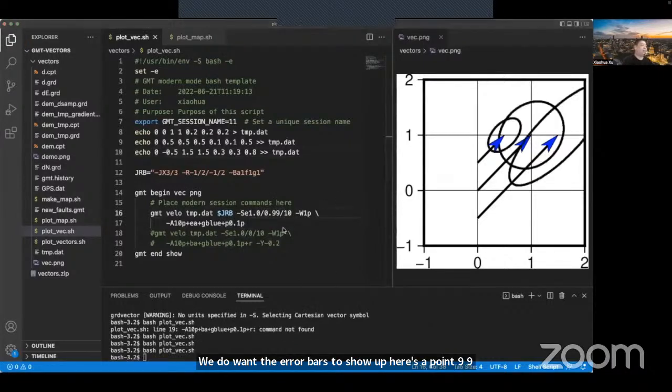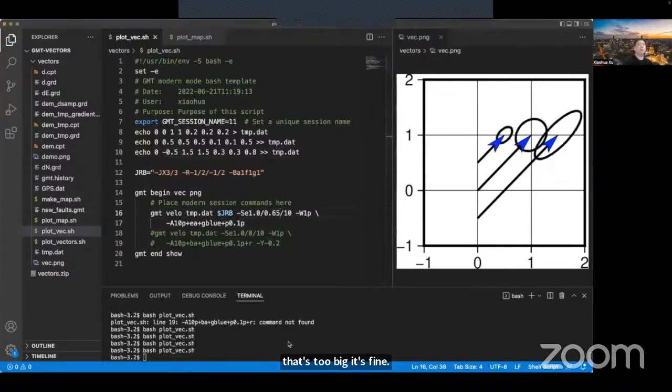That's too big. That's why it's good. All right. So how are we gonna color these? If you wanna give it a color, you can use a color table, but you need to make a new color table first.